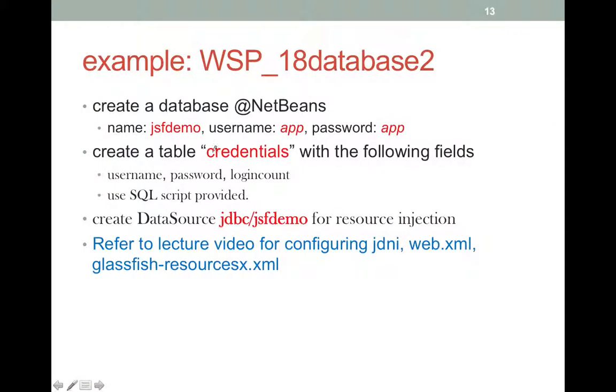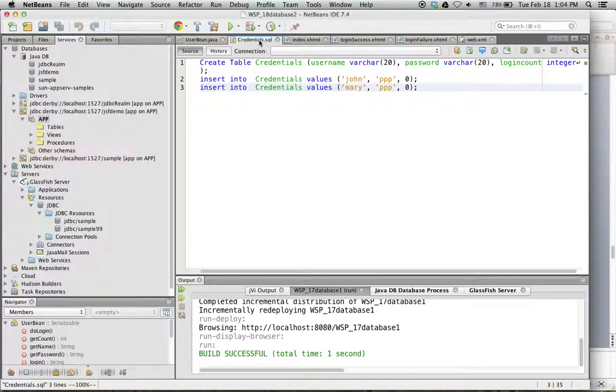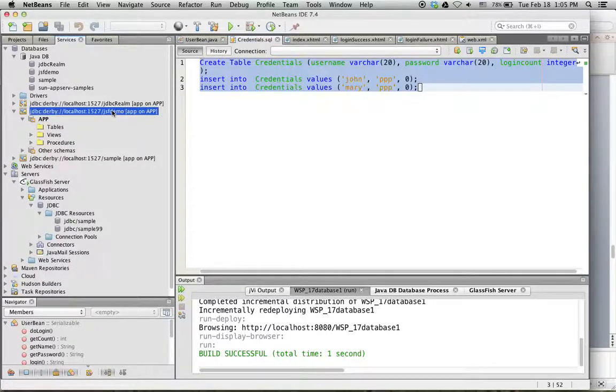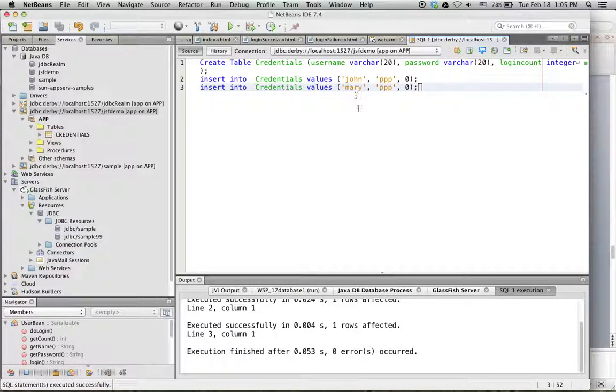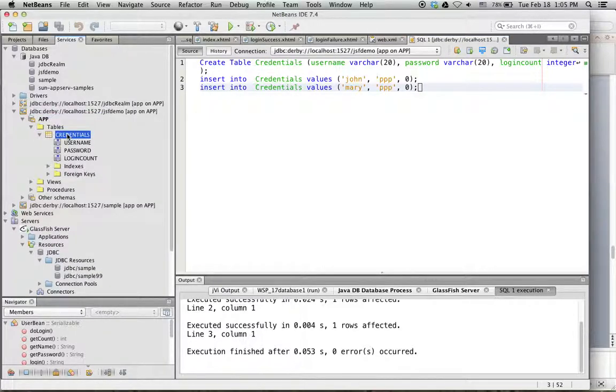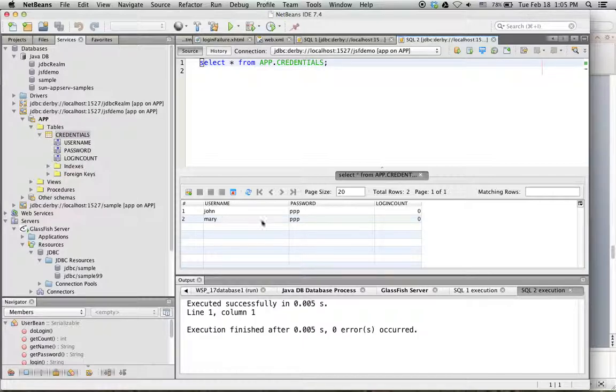Switch back to the PowerPoint. We need a table named credentials with those fields. A SQL script is provided here, which creates the required table structure. Let me copy all of this, and then for this connection, execute the SQL command, paste it, and press the execute icon. Then the table is created with those fields, and the initial values are John, PPP, Mary, PPPR. If I look into the stored data, the username and password are there.